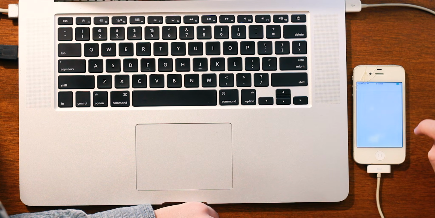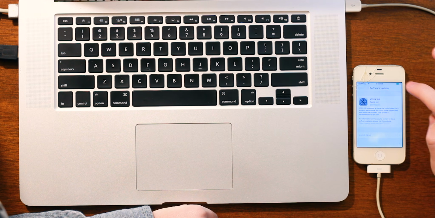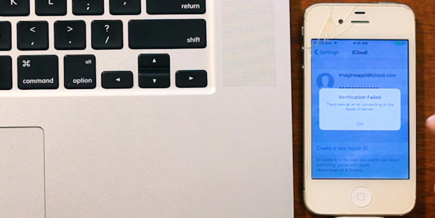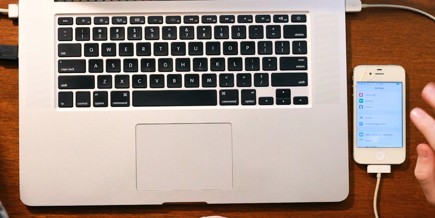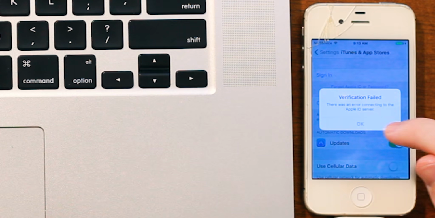But I am curious. Like I said, I've never tried signing into iCloud on these bypass devices, so let's see if we can. Verification failed. Let me see if we can sign into the iTunes store. This is one last trick, and verification failed yet again. That is the unfortunate reality of a bypass device. The chances of you being able to do normal stuff with it, such as signing into iCloud and all that stuff, probably isn't going to work.